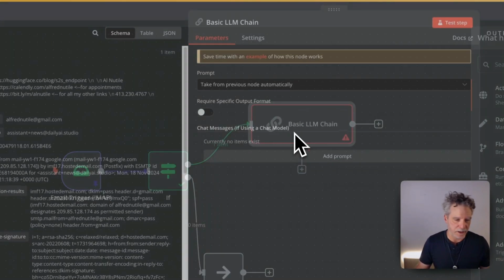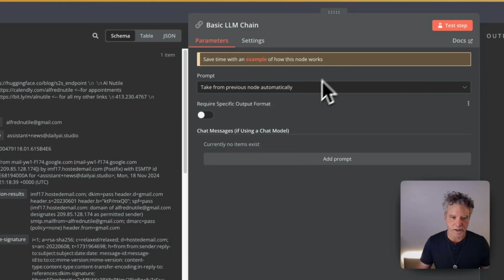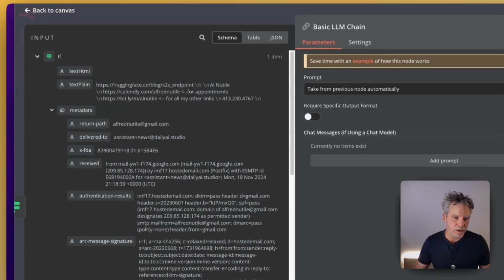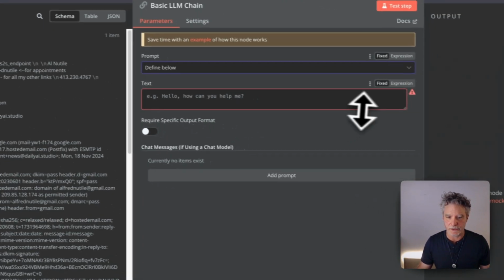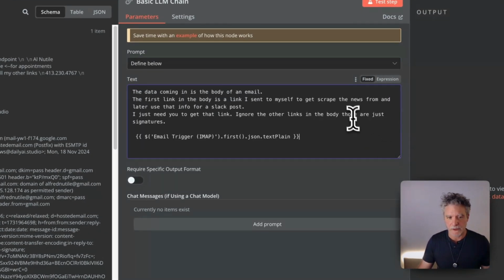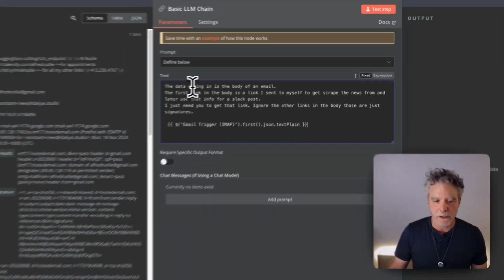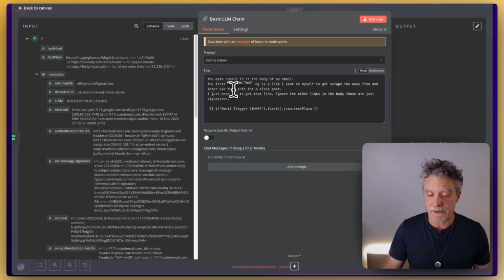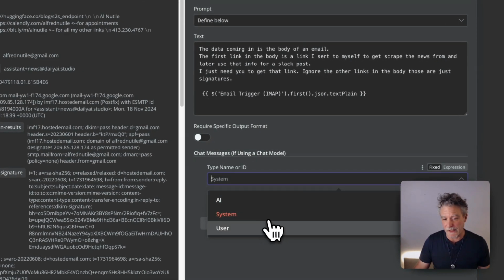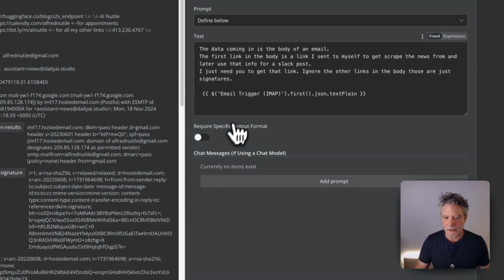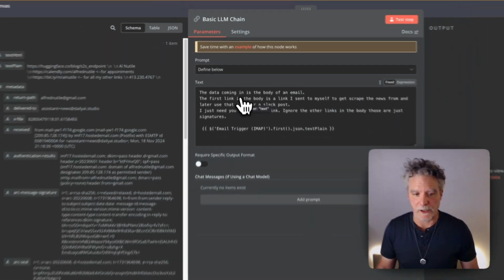Now, this guy, though, we don't want to take it from the previous node because I don't even know where it would take it from. What we want to do is define it below, define the system prompt. So this prompt comes in and we give this to the LLM. Now we can add more like the user prompt. I think we've seen this before. We can even add the system prompt there. But I've been doing it this way and it seems to work fine.